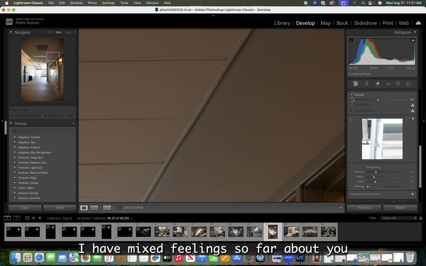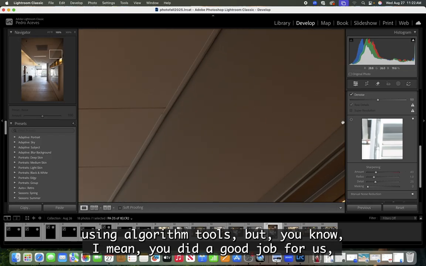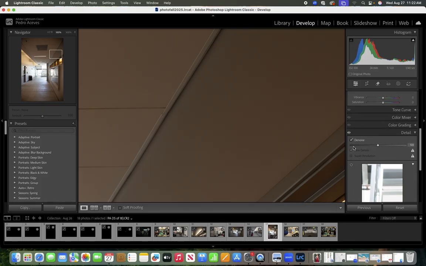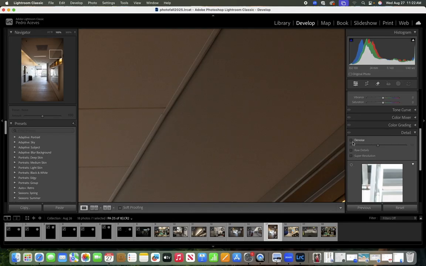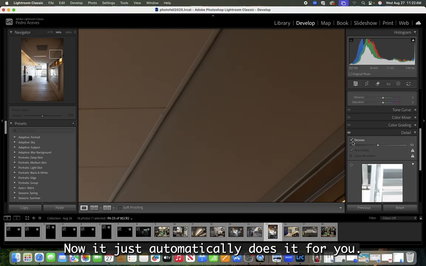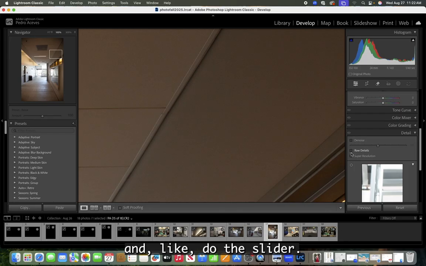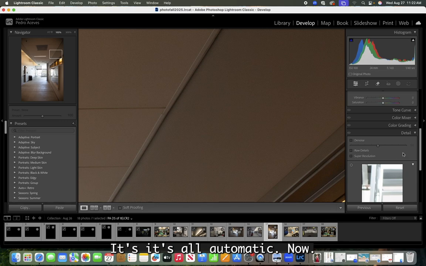I have mixed feelings so far about you using algorithm tools, but it did a good job for us. When you click on that, you do that, because mine didn't do that. It's called in details. I'm in details, yes. Denoise was unselected. Oh, I see how that was. Apparently now it just automatically does it for you. It used to not. You used to have to manually get in here and do the slider. Raw detail. Oh no. Wow, it's all automatic now.